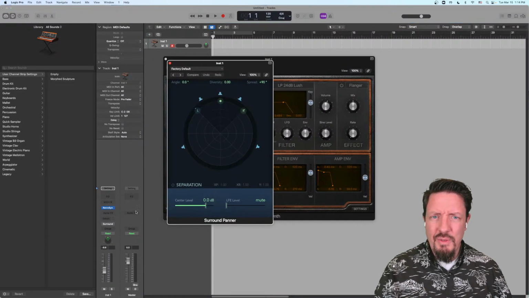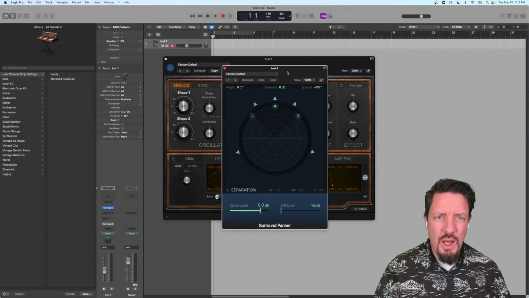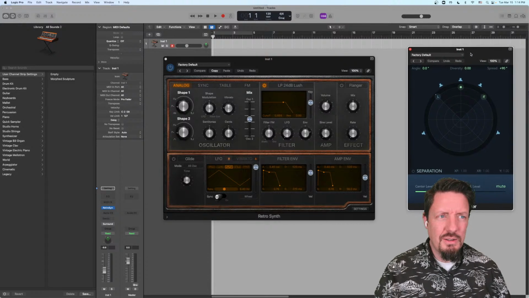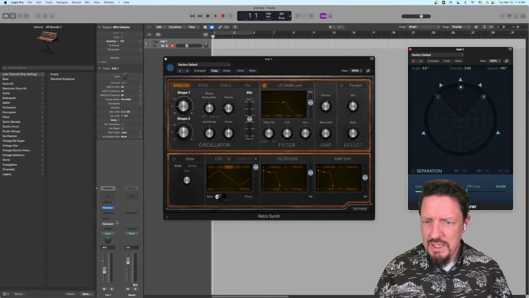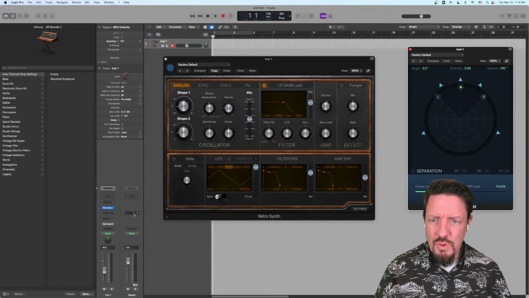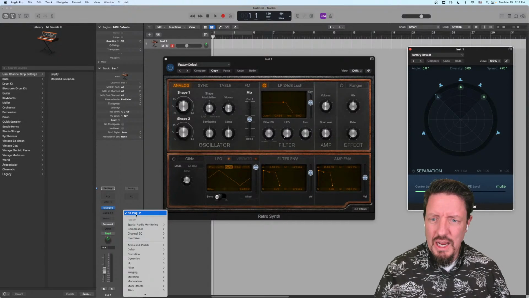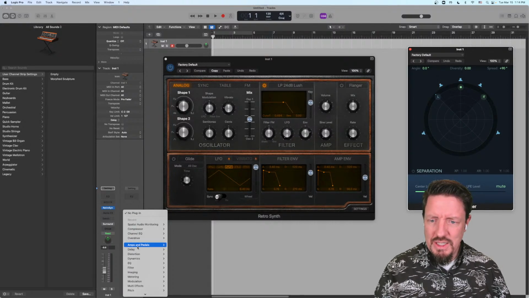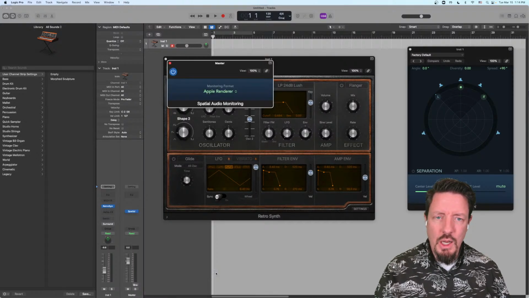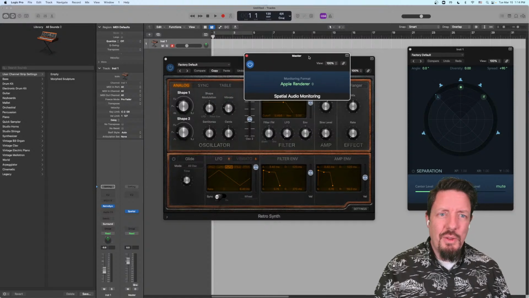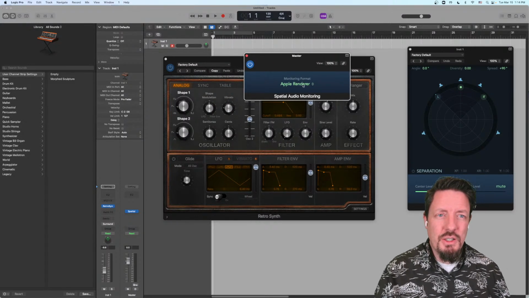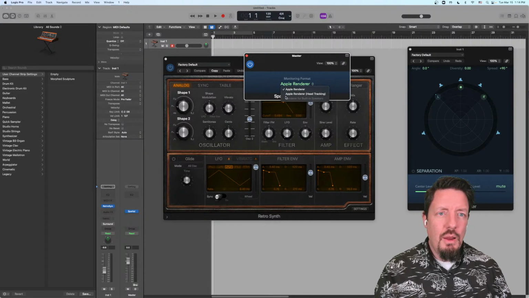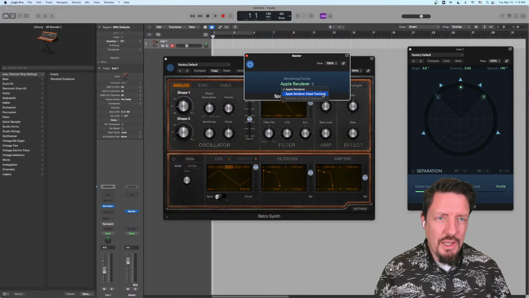So now I've got a 5.1 panner here. Cool. And I've got my instrument, which is a stereo sound source. On my master track, it's up here at the very top, but I'll show you it's down here in imaging, Spatial Audio Monitoring 5.1. So now this new plugin, the spatial audio monitoring plugin, will let me hear this through the Apple renderer, or the Apple renderer with head tracking.